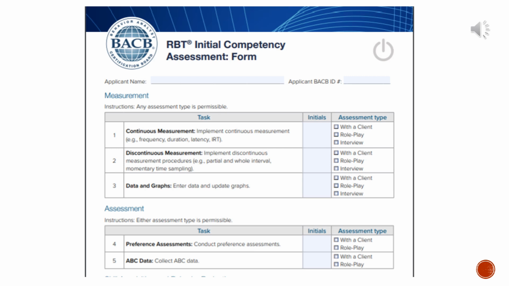This is a portion of the form provided by the BACB for competency assessments. On the left-hand side, the task list item description is listed. Next to that list is a space for the BCBA's initials, and on the far right-hand side is a checklist of the assessment type used. The assessor will go through each of these items, initial next to it, and check off the assessment method.